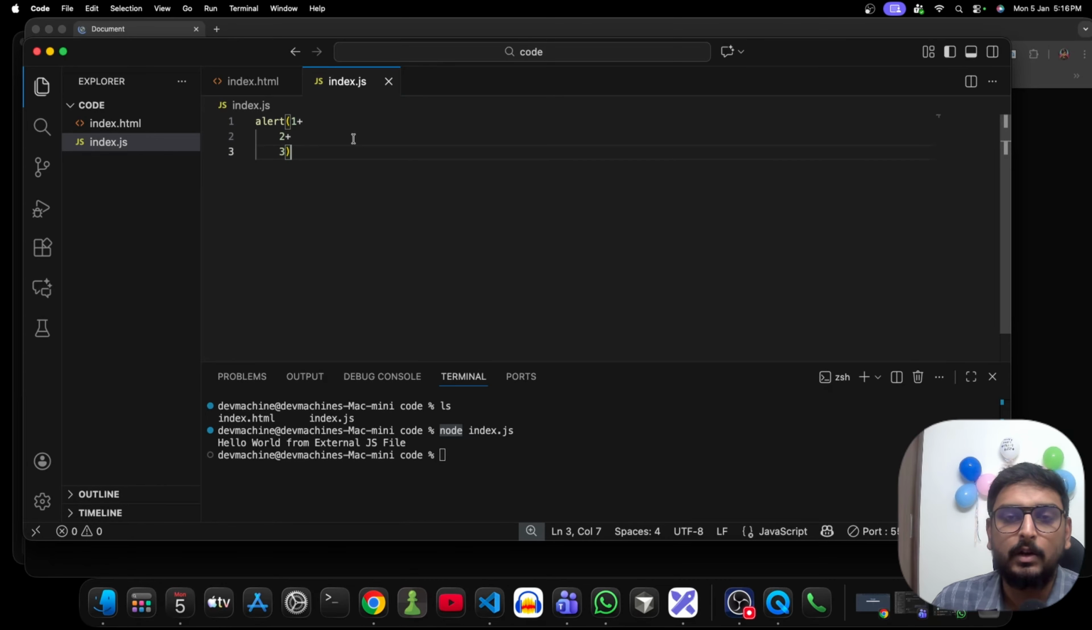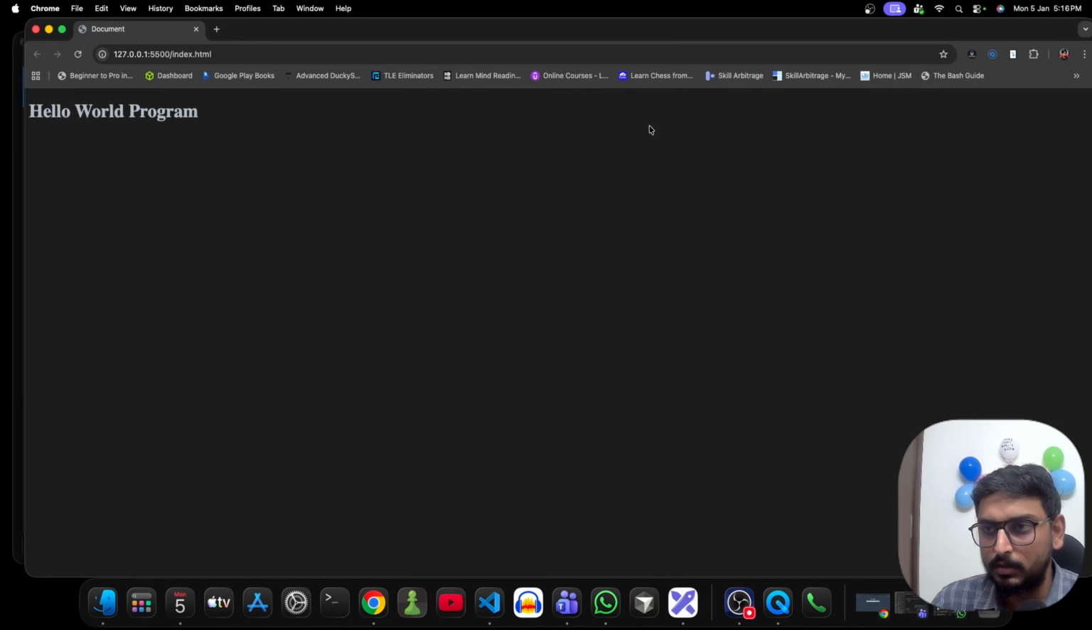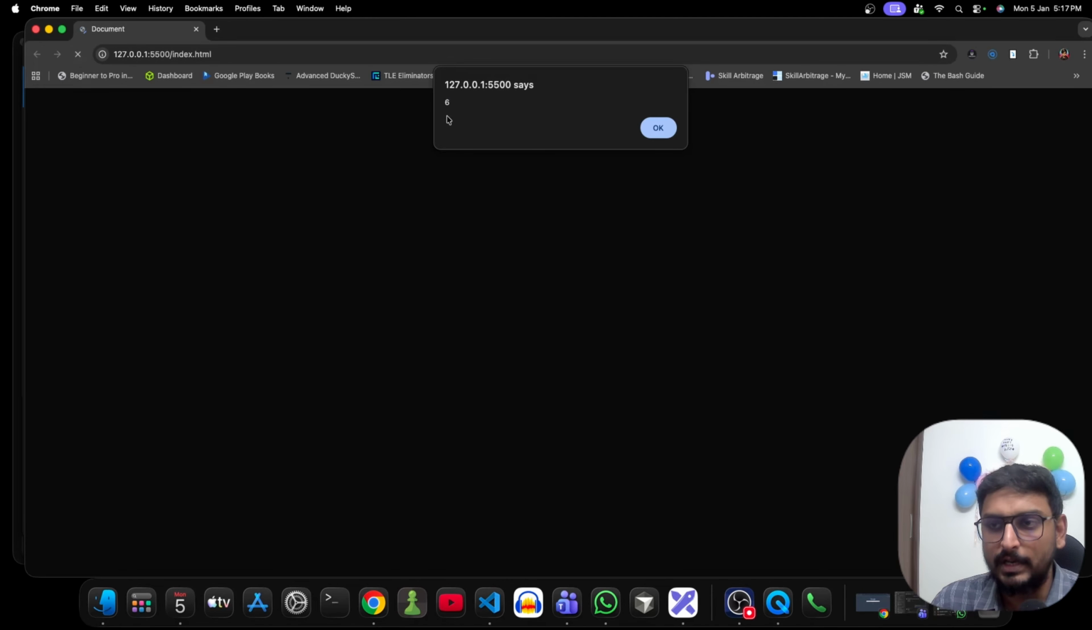If I have this particular code, in the first line, the line has ended at this point. Now see how this code actually works. If I rerun the code, I can clearly see the answer is 6, because 1 plus 2 plus 3 is 6.